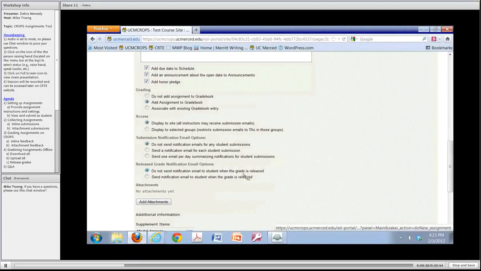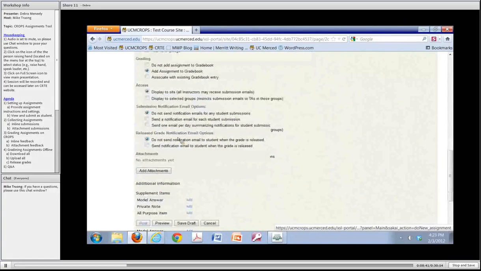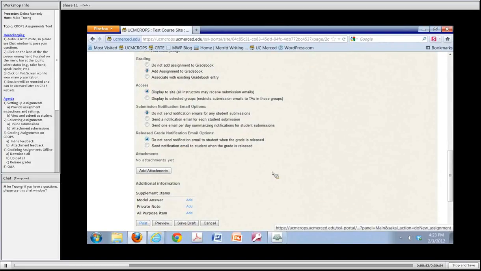And then submission notification email options. Again, I'm going to go ahead and leave it as the default, but these are the other options that you could use. And then the last choice is release grade notification email options. And definitely we'll go ahead and use the default not to send out email to the students when the grade is released. That would be a lot of emails, but it is your choice if you want to, as a communication tool, send a notification out to each of the students.